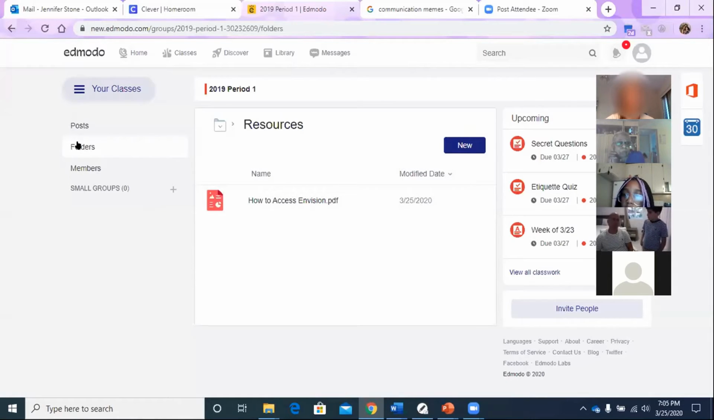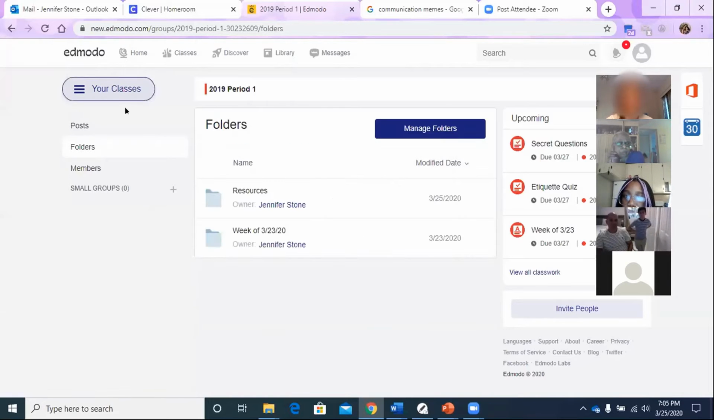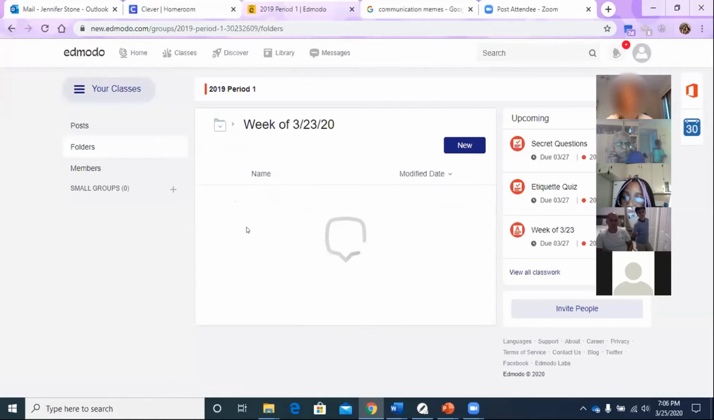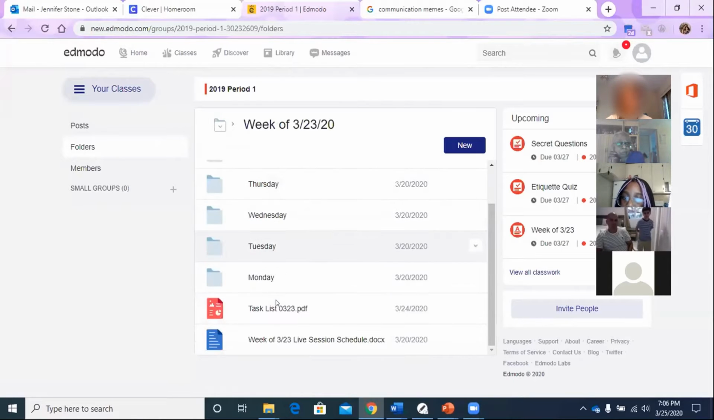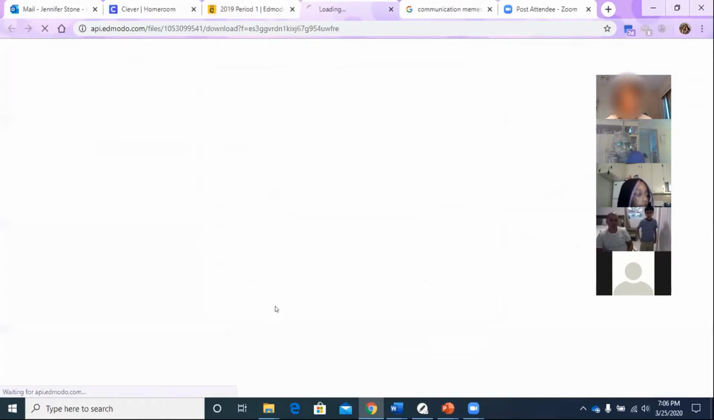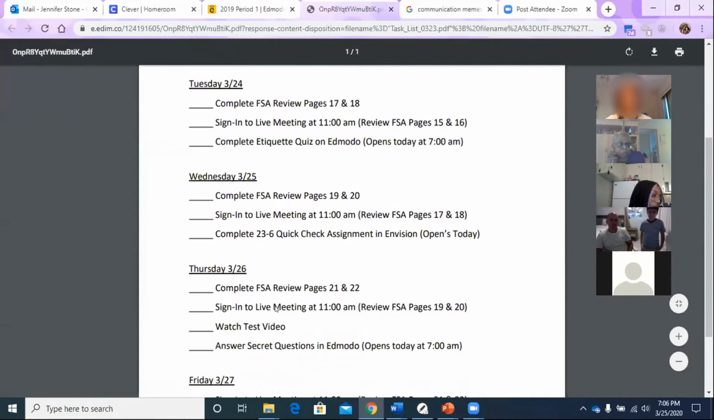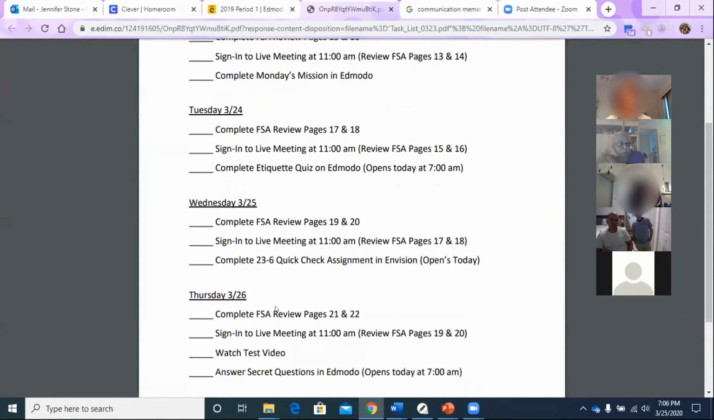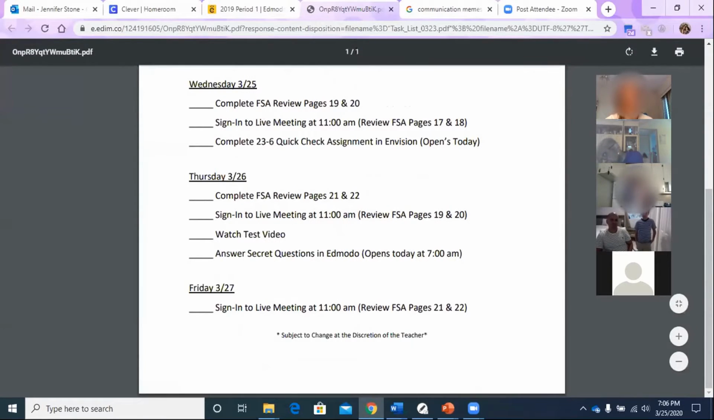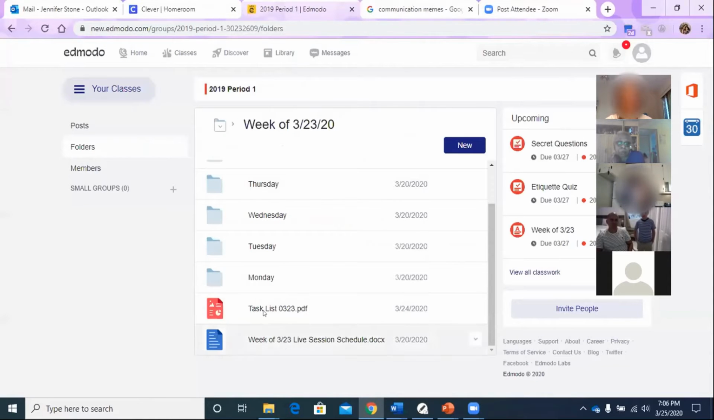In order for them to get access to their assignments, same thing. They're going to go to the folders, and they're going to click the week of. In the week of, I've organized it. There's the live session schedule that we're using this week, the task list, which I emailed to all of you parents, that shows what they should be doing per day, okay? And then each folder has the assignments in it.